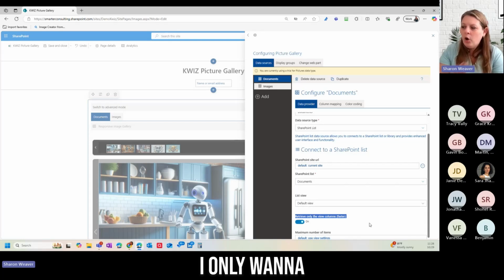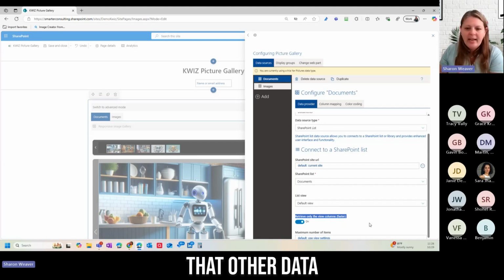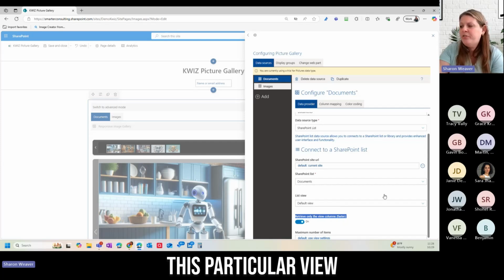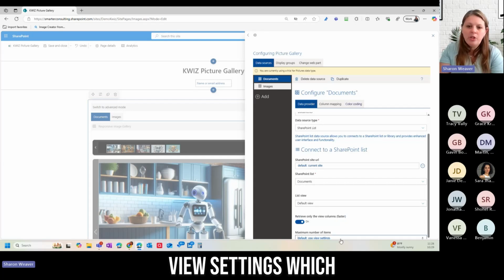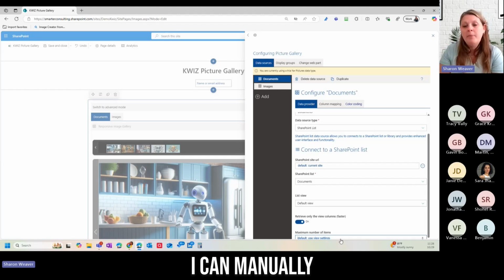I can say I only want to get the view columns because I don't want to have to get all that other data. I don't even need it for this particular view. So I can turn that off. And then I can also go down here and say, what's my maximum number of items? I can either use the view settings, which is defined in the view, or I can manually override that if I only want to see a certain number.